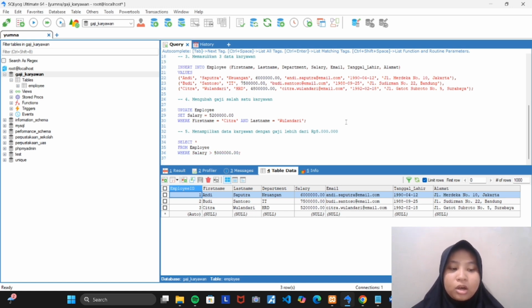And then the last, we're going to display the employees' data which has a salary of more than 5 million. To display this, I use the select command with a where condition, and the query looks like this. This helped me check which employees earn more than that amount.